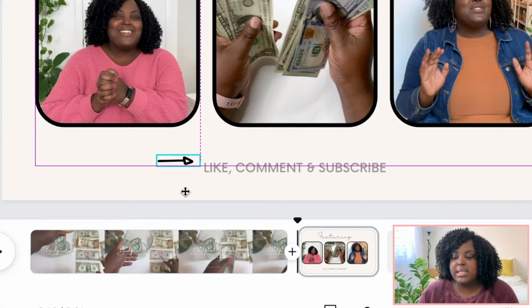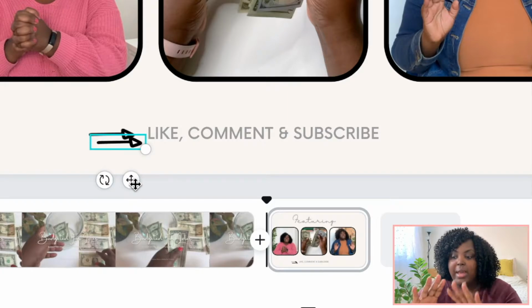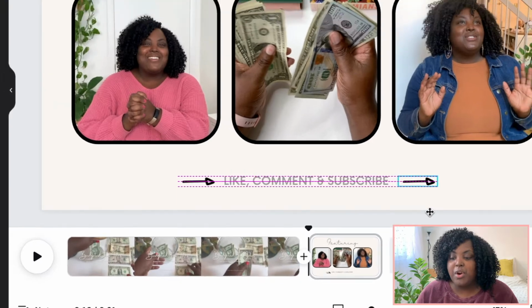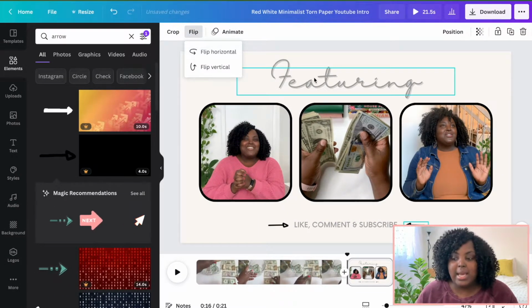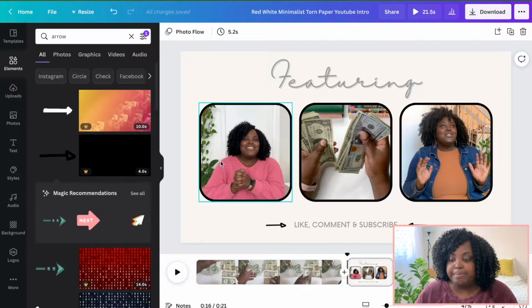So Canva does this really cool thing where it gives you guidelines to show you if your item is centered with the entire document or centered with something that it's close by. Those purple lines that you see are guidelines telling you, hey, it's centered with this text, or it's in line with this text. You'll see more of it when I start playing around with my images.